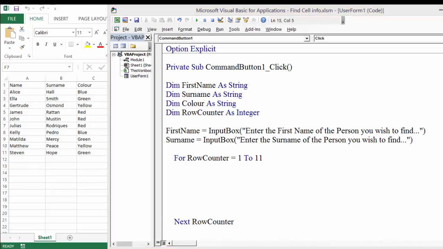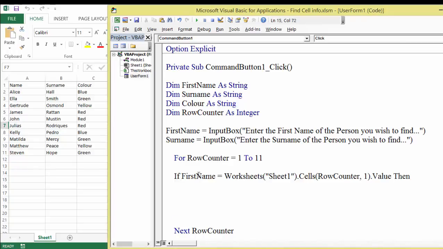Now we're going to ask the question: if the first name being input is the same as whatever information is here, then we're going to do something else. The way we do that is: if first name is equal to worksheets sheet 1 cells row counter, which goes from 1 to 11, comma 1, that means the first value, dot value, then do something. And we need to immediately put end if down here.